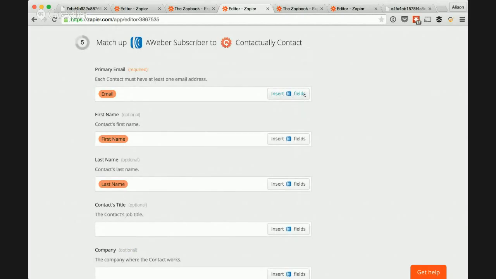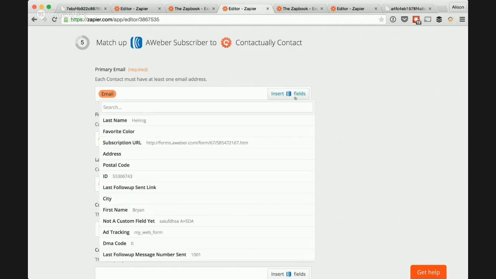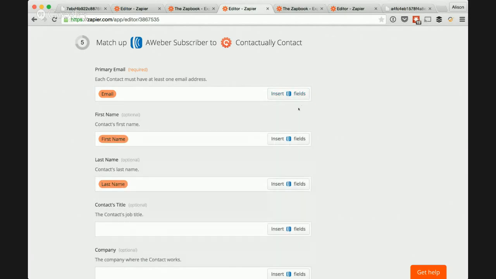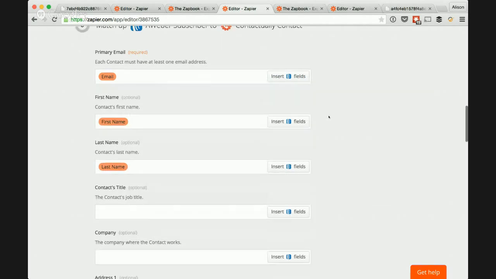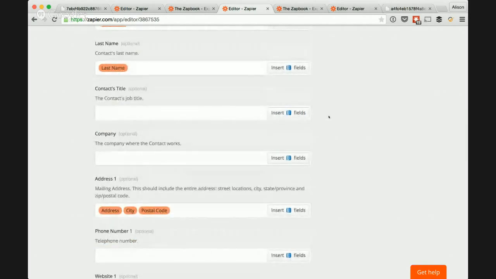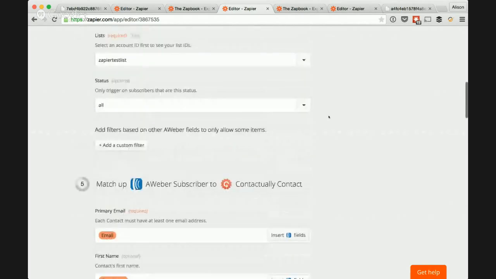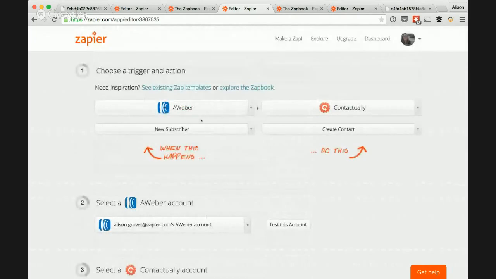So here we're saying, again, I'm going to hit insert fields, and I want to align that email address, that first name, that last name, so I can take that brand new subscriber from my Aweber list and automatically create them in Contactually. Like you see here, we've got all the same information like you saw in the last example. You can very easily create these. And once this is done, anytime you have a brand new subscriber in your email marketing platform, we're going to automatically create that contact in Contactually, so you don't have to worry about it.